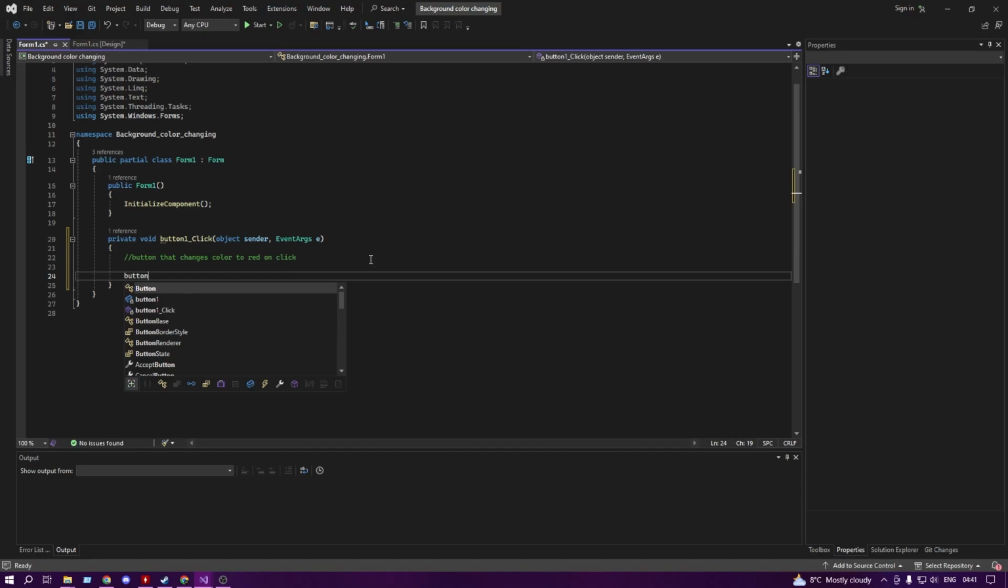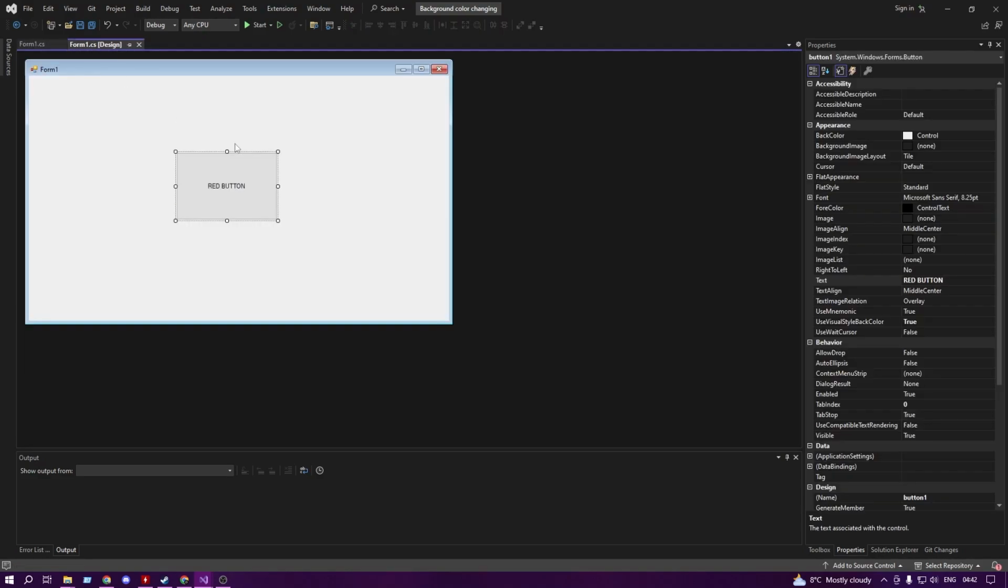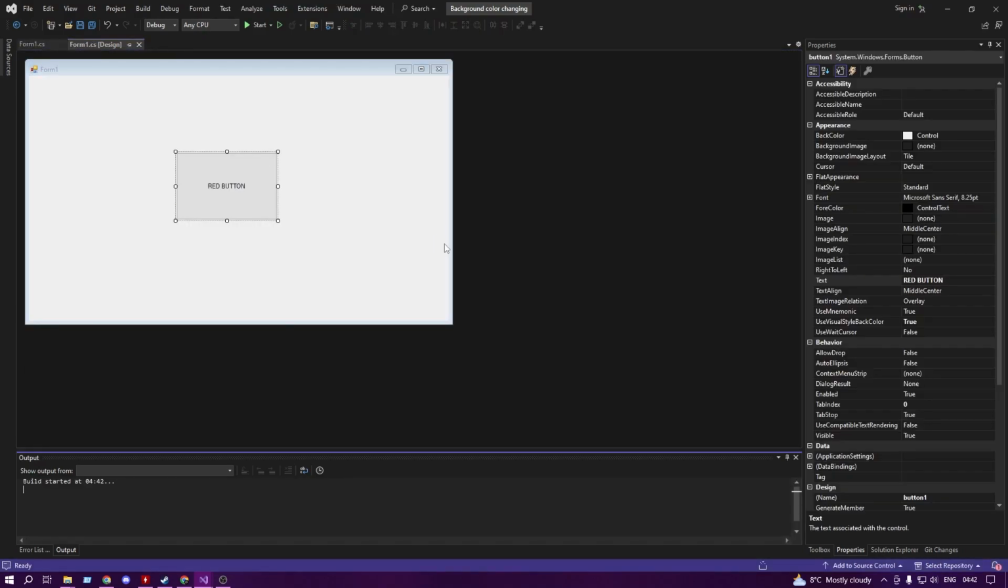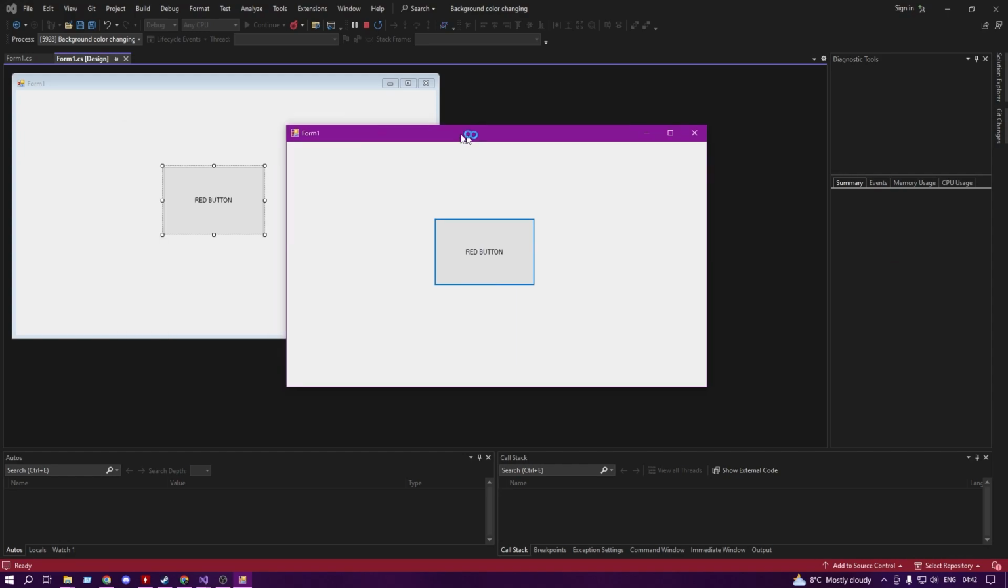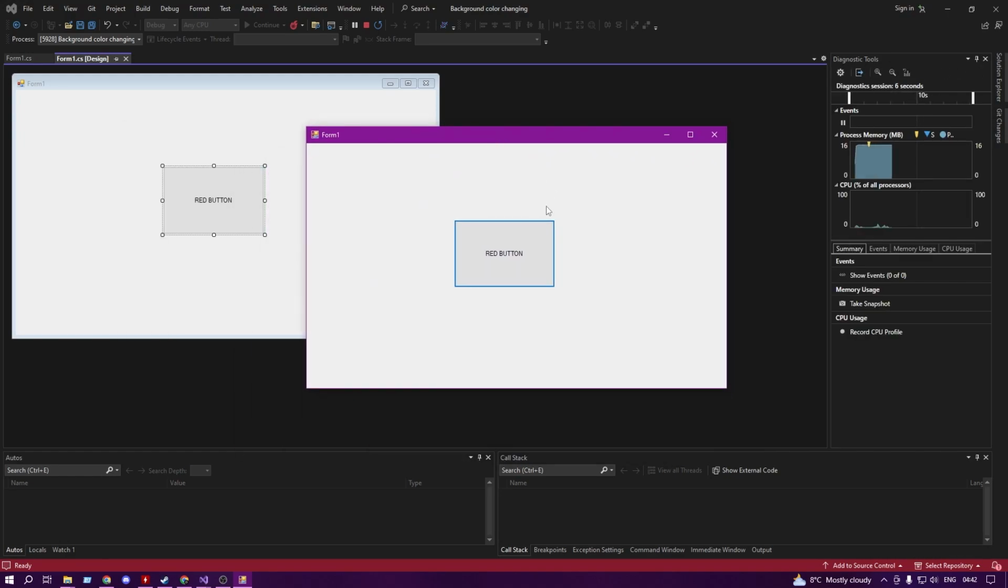For changing the background color of the button, we need just one line of very simple code. When that is done, we are going to press the Start button to test how our application works. We're going to press the button to test how it works and see if it will change the back color. Everything seems to work.